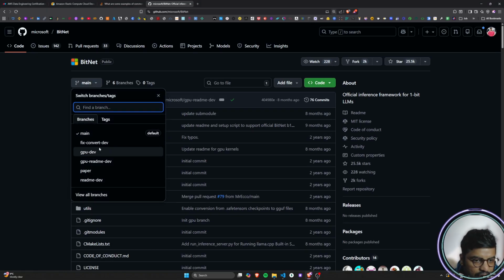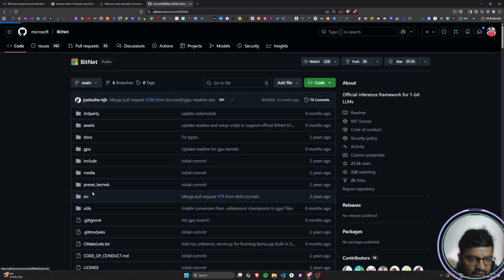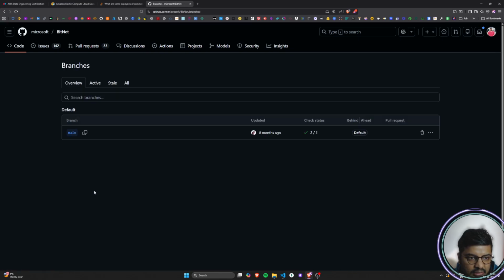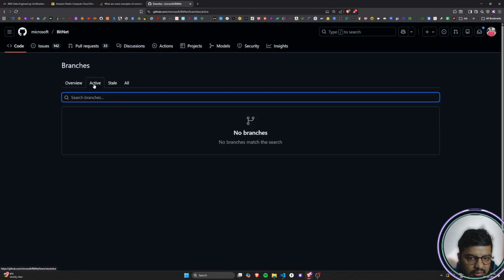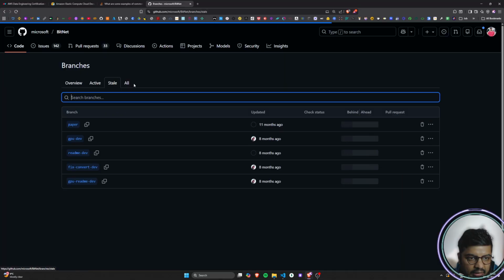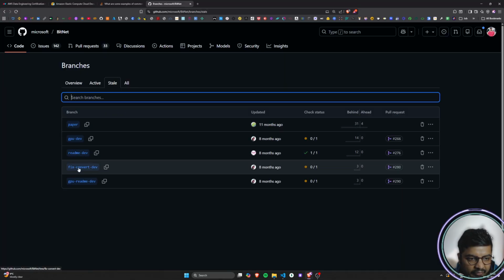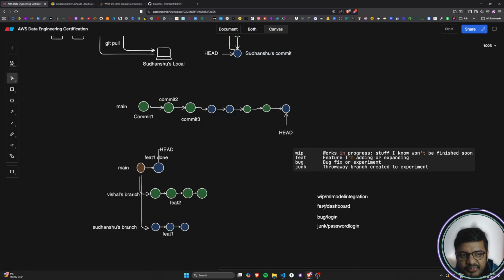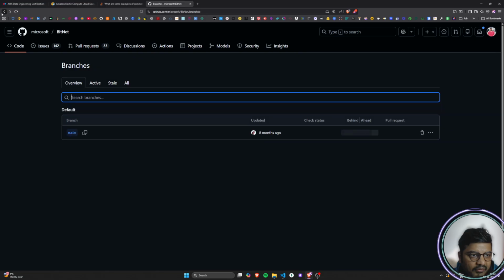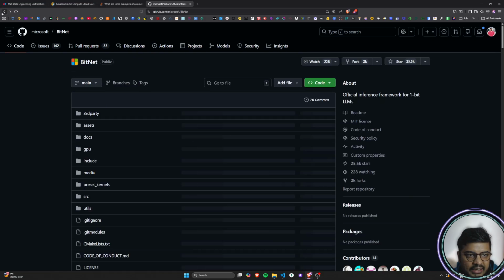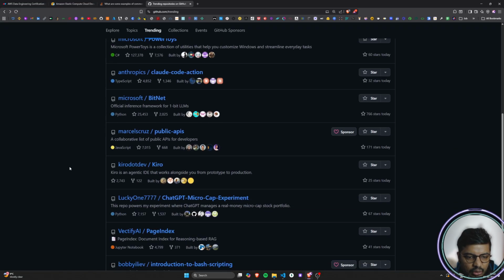From this main branch you will see that there is something like fix convert dev. It means it is in dev. You can see here some paper. If I go on view all branches, currently you can see paper and GPU dev, readme dev, fix convert dev, and so on. This dev can be equivalent to this feature branch. So there will be different naming conventions. It's not necessary to use this particular thing, but it's good if you do it.